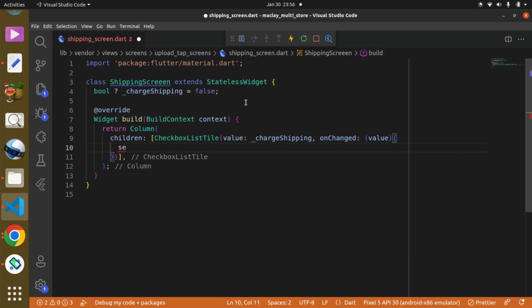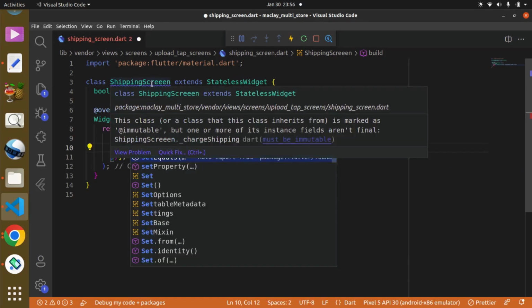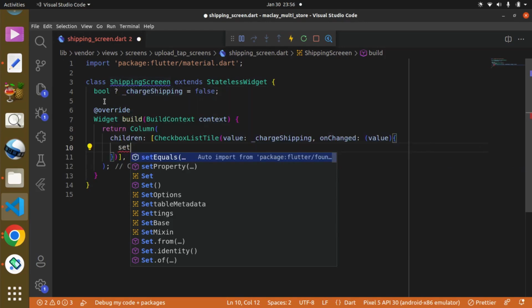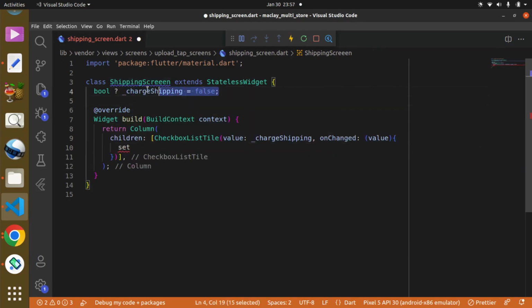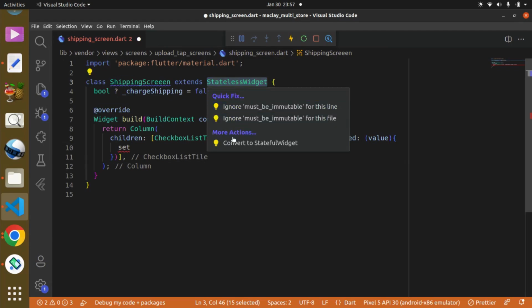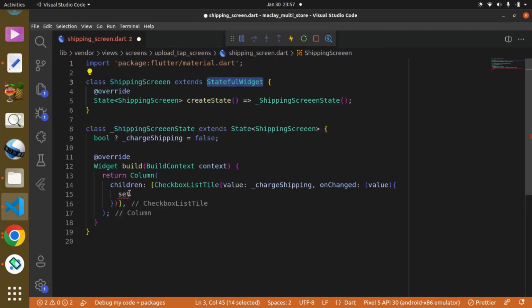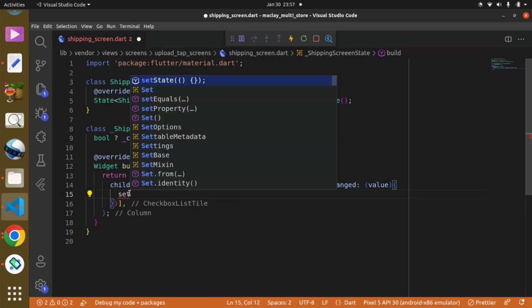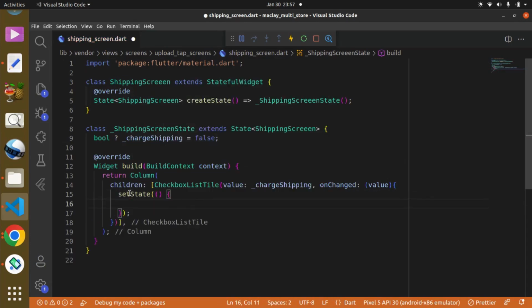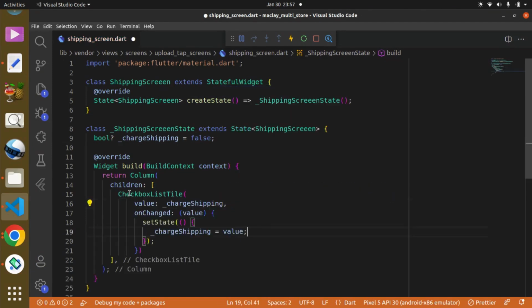Over here, we can then call setState. Already you can see we have this complaining line over here. That is because Flutter already knows we want to do something which is not suitable for a stateless widget. It's basically trying to tell us to migrate from a stateless widget to a stateful one. So we convert to stateful widget. And now we can use setState. What we want to set is the charge shipping to equal the value. Okay, great.